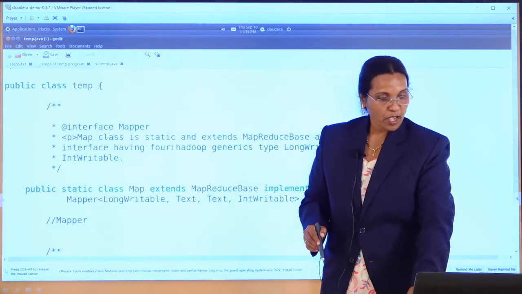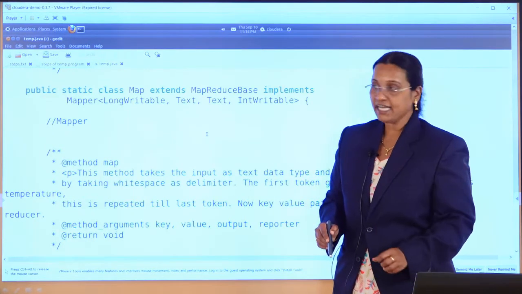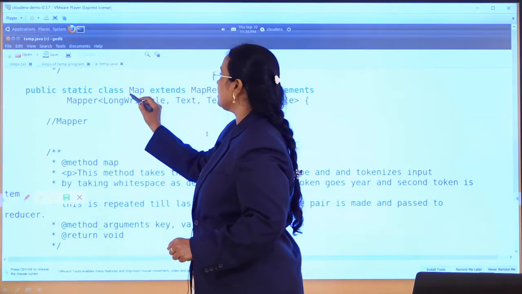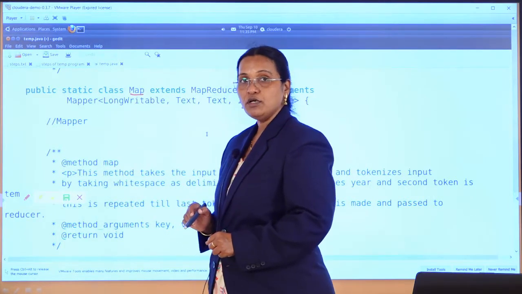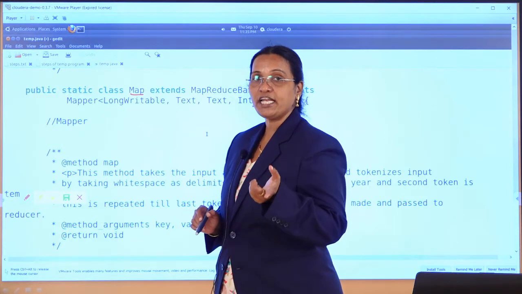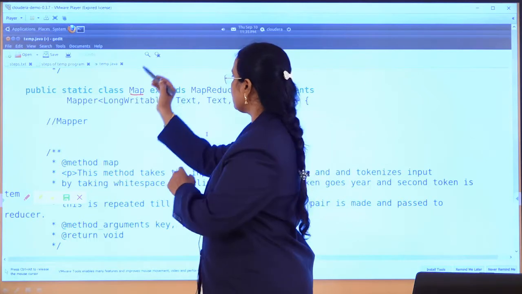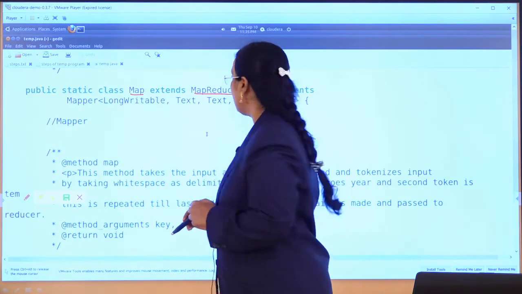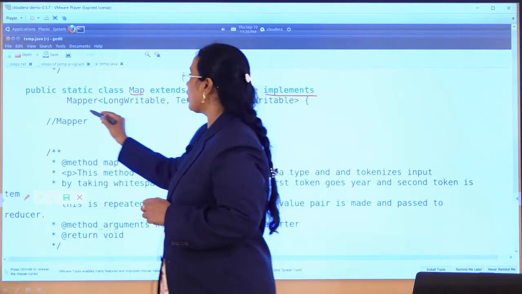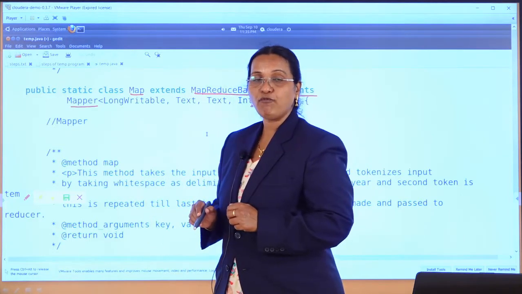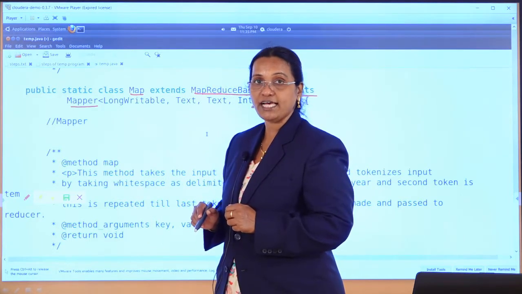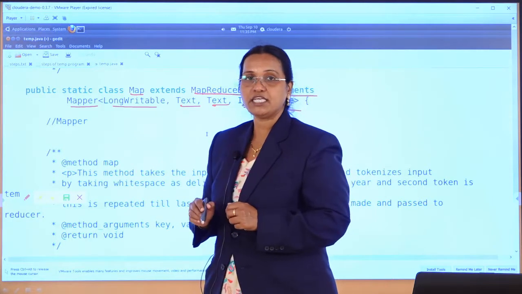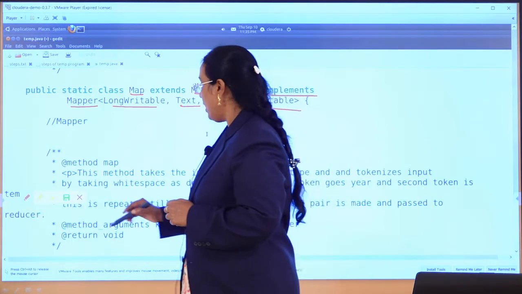So let us see here. Public static class. So I am having a class here. My name of the class is Map. Map is my class, don't get confused. Capital letter M is my class. Small letter m is my method. So public static class Map is my class, extends MapReduceBase class, my super class, and it is implementing the interface called Mapper, and the Mapper is taking 4 parameters, that is generic types, LongWritable, Text, Text and IntWritable. These are the 4 parameters taken by the Mapper interface.